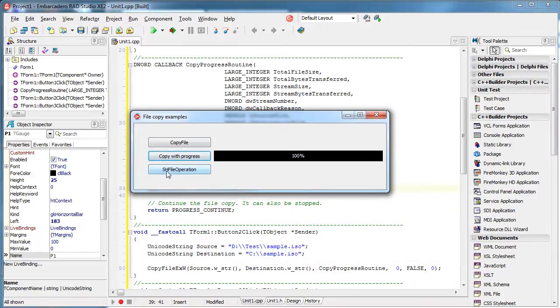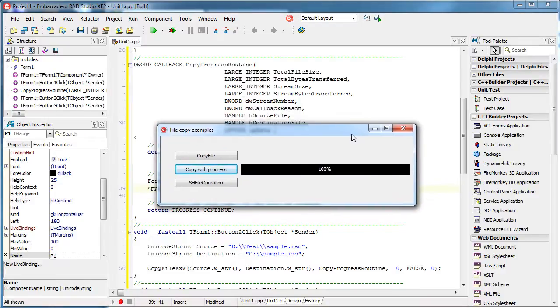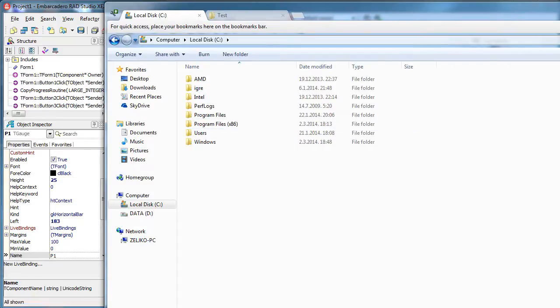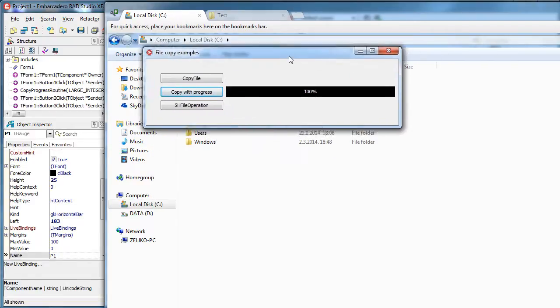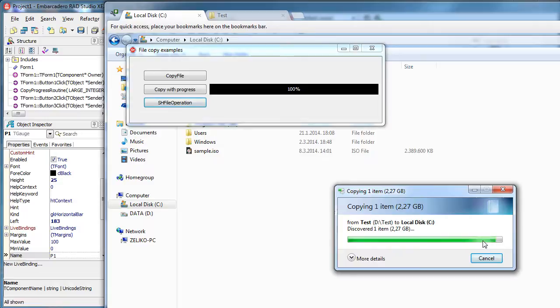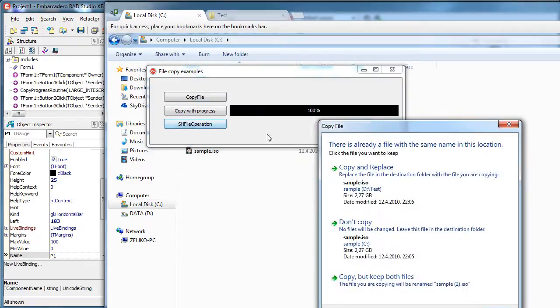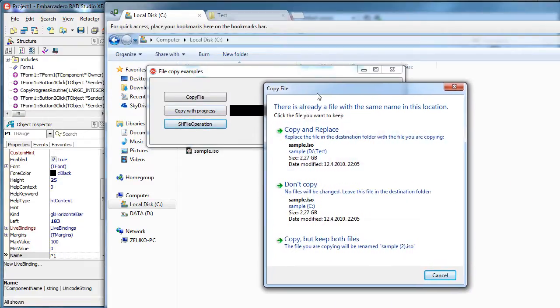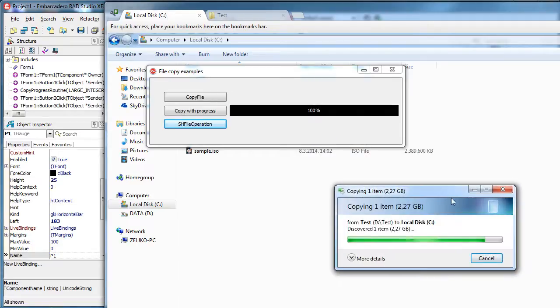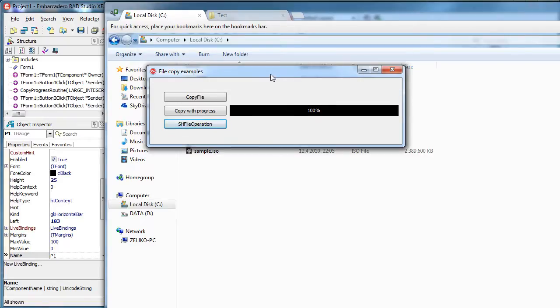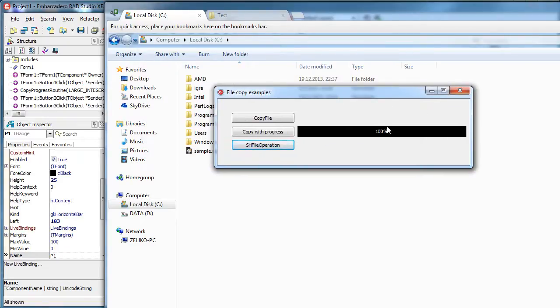But also you can use SHFileOperation, and it is a multi-purpose function. You can use it to copy a file, to move a file, rename, delete, and those are pretty much the main options you can use. So let me demonstrate how this works. I'll press here, and you see we have this window that popped up while it was copying a file, meaning you can use a Windows API function. If I click this button again, it sees that I already have this sample ISO on my C drive. Do I want to copy and replace? Yes. And as you can see, you can use this dialog in your applications to simply copy a file from one location to another.